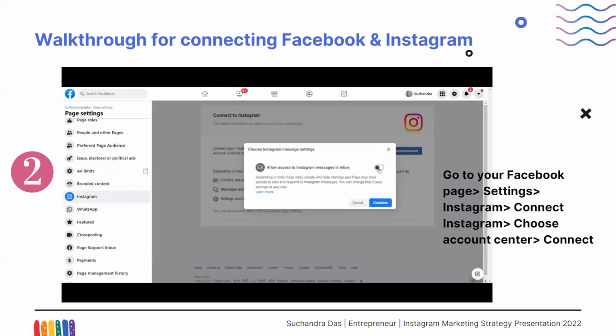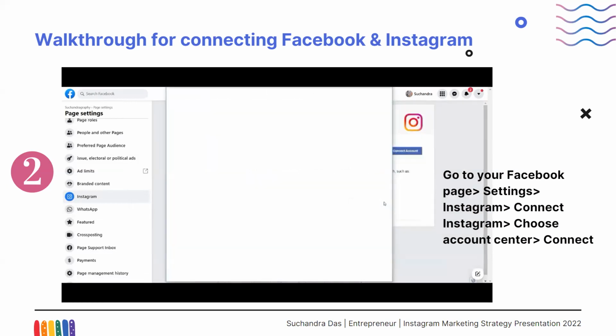You can keep it off or on. This actually helps you if anyone texts you on Instagram via direct message. You will be able to access those messages using your Instagram pages' Facebook page inbox.